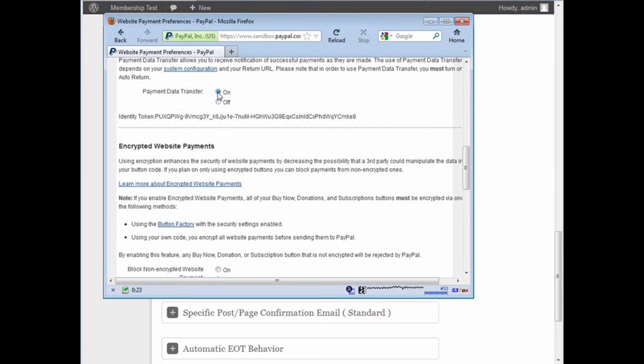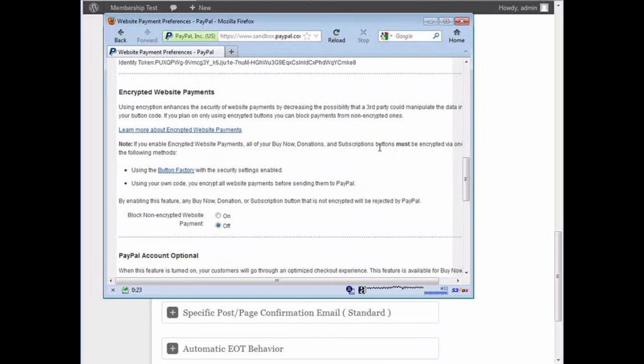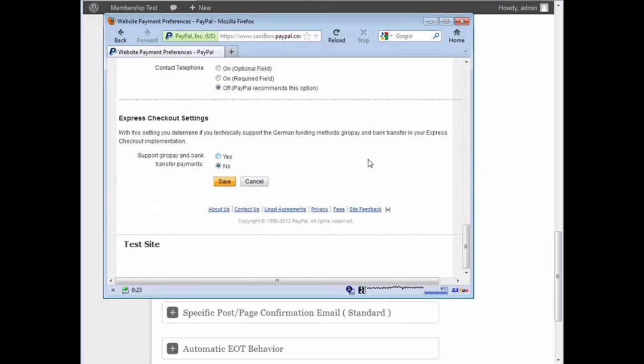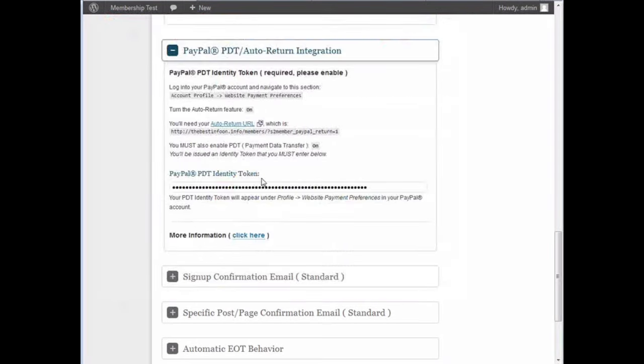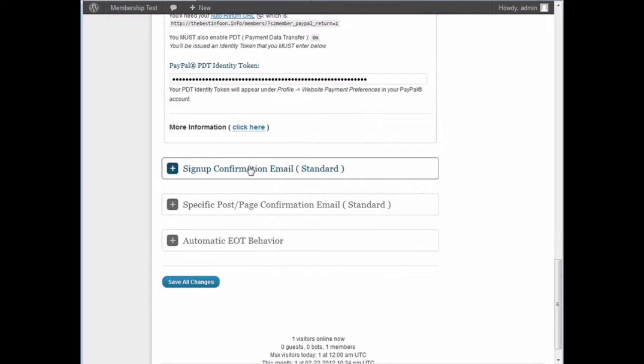Okay, and just to be sure, payment data transfer must be on in here. Okay, and that's all you need here. Okay, now you have your standard sign-up confirmation email, the specific post confirmation email. You can change these if you want, or you can leave them.